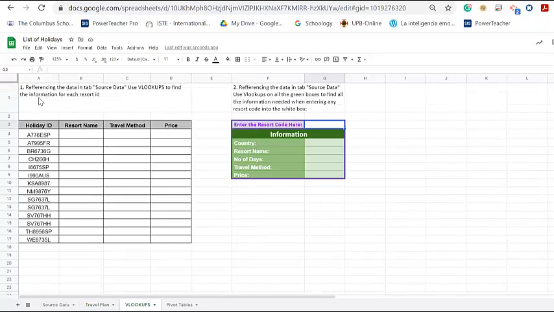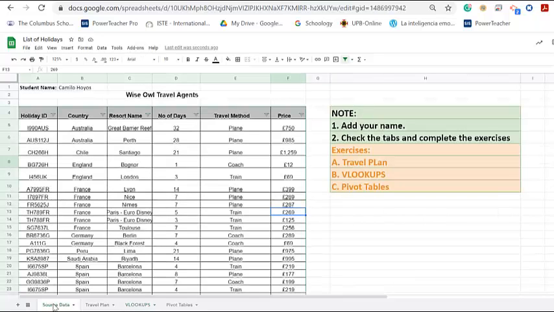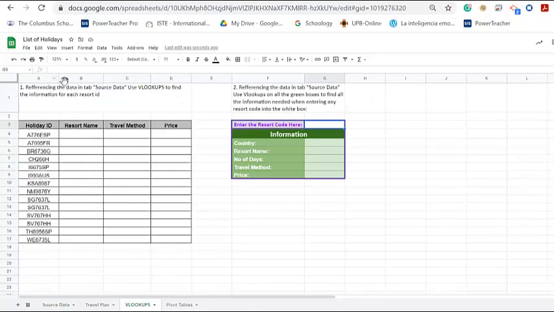Okay, let's read. So referencing the data in tab source data, meaning this tab where all our data is. Use v-lookups to find the information for each resort ID. So this is why we needed this resort ID. In this case, we only want the information regarding this resort. We don't care about the other ones. We only care about these ones in this tab.